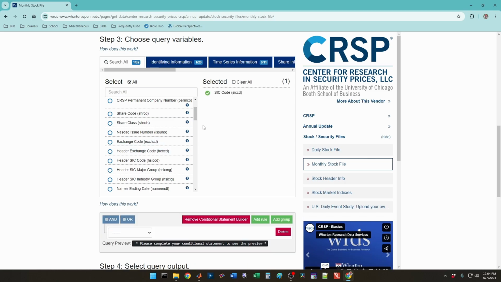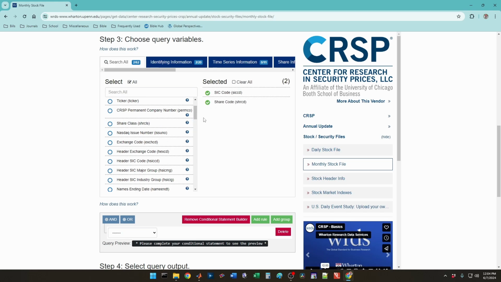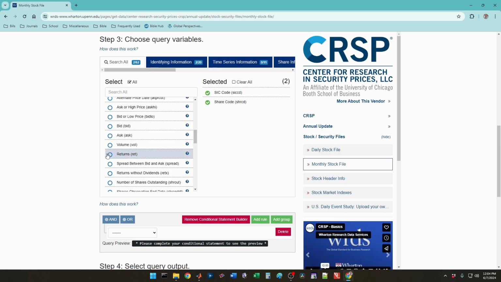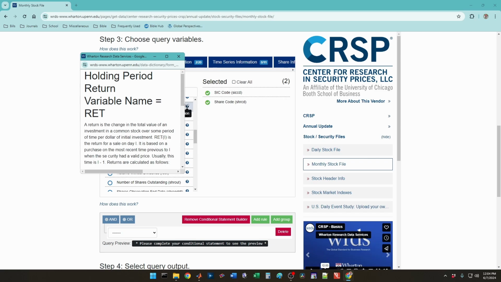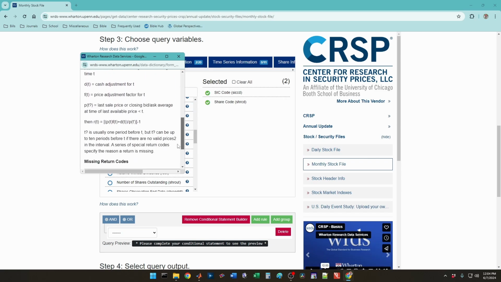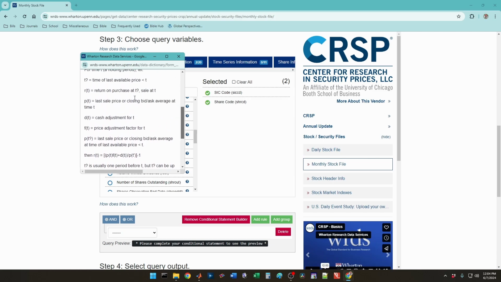The variables that you'll see in our data set have the SIC code, the share code, and then the monthly rate of return, which is just called RET here. And it includes dividends. See, the monthly rate of return variable here in CRSP is already adjusted for stock splits, and it's adjusted for dividends.